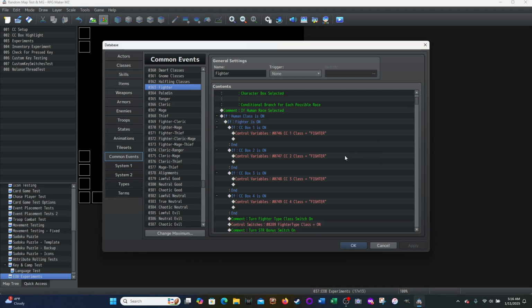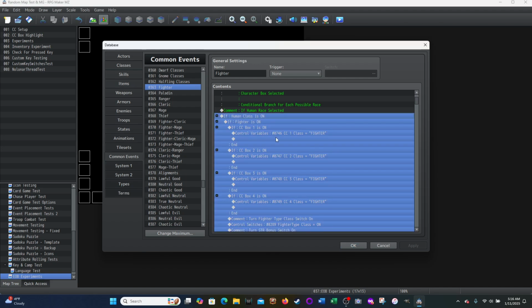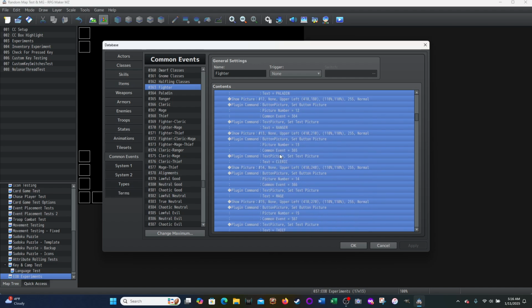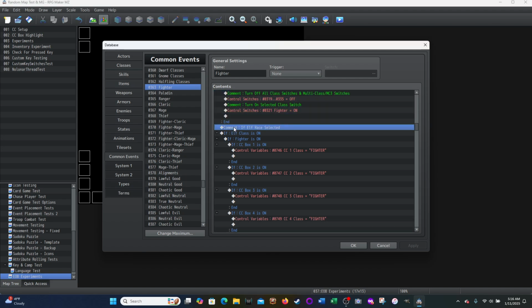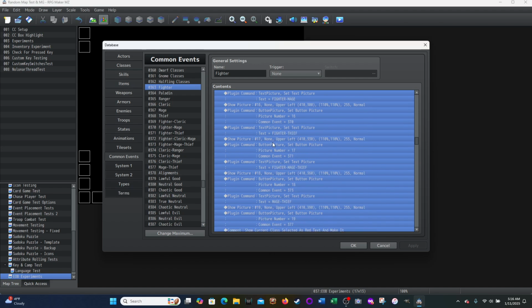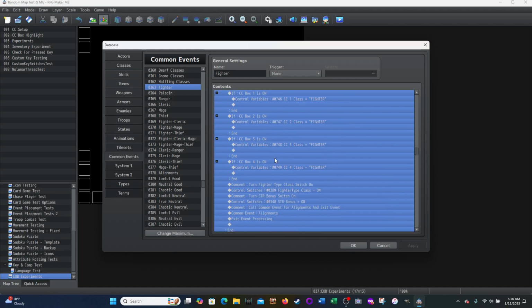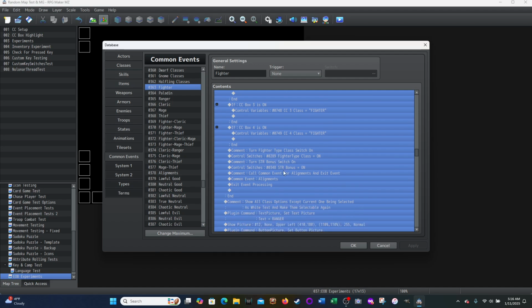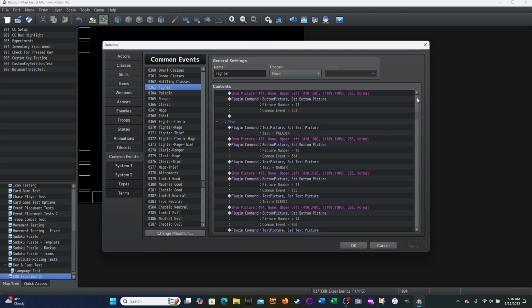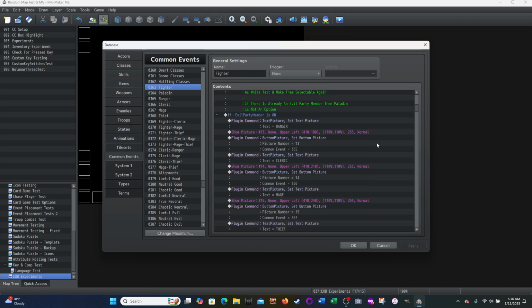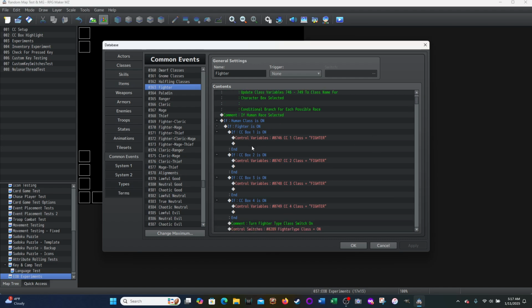As I was saying, comment: if human race selected. So this entire part of the common event is if the race selected is human. And then this is if the elf race was selected. And then this is if half-elf, and so on and so forth. So this event is broken into pieces based on which race is being selected. And because of the way this is constructed, only one race switch will be on at any time.